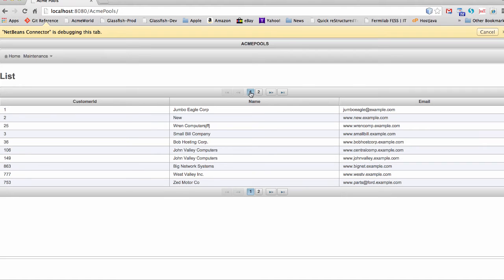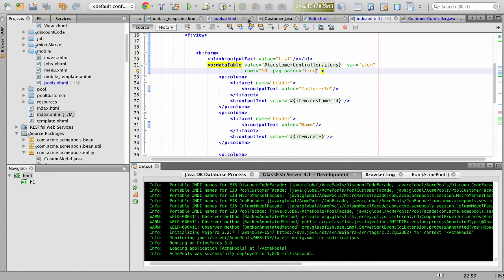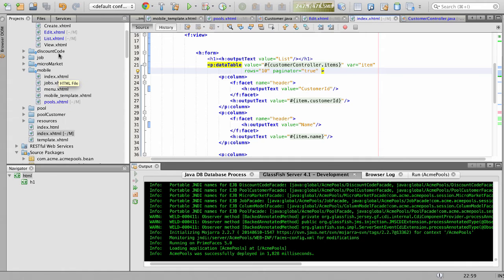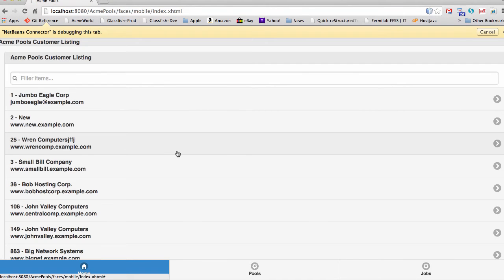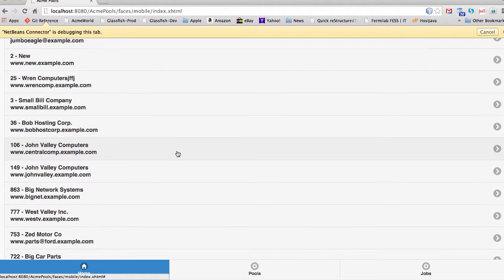Now, there's one more thing I wanted to show you, and that is the excellent integration with the Chrome browser plugin if I'm going to be working with a mobile application. PrimeFaces does offer the PrimeFaces mobile library. It comes bundled with PrimeFaces 5, and it's easy to create a mobile application. What I've done is created a mobile facade for our application here. If I go to the Acme Pools PrimeFaces mobile, I can see that I've got this mobile interface that I have already created.